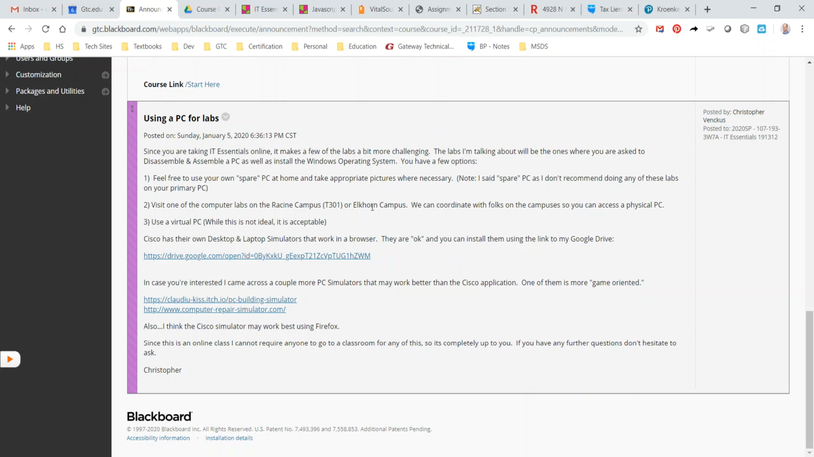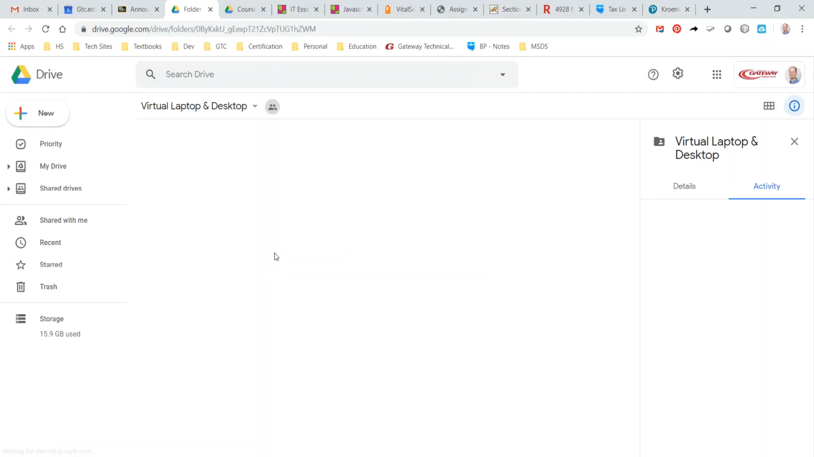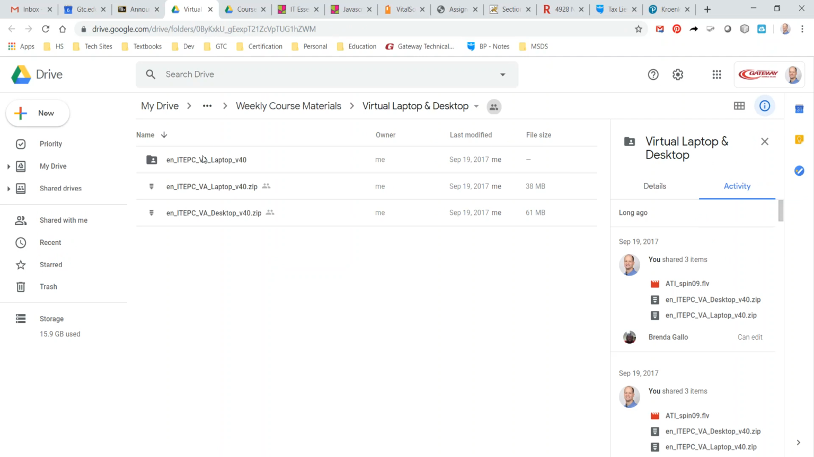There's also a simulator that you can use. I put a link here to a Google Drive. I cannot require you to come to campus because it's an online class. I don't want to require you. There's a reason you're taking this online class, whether it's scheduling, you're working, whatever the case may be, or you just don't want to do this. You don't want to come to campus. I get it. You can click on this Google Drive link, and what it'll do is it's going to show you 2 Cisco virtual systems. One's a laptop and one's a desktop. You can download those and you can use those as your desktop.